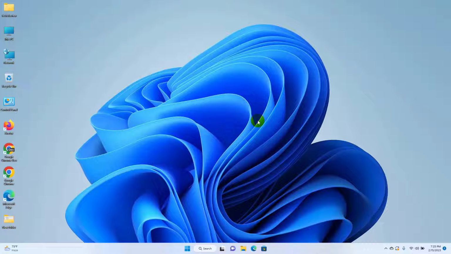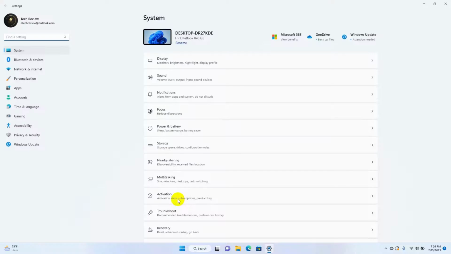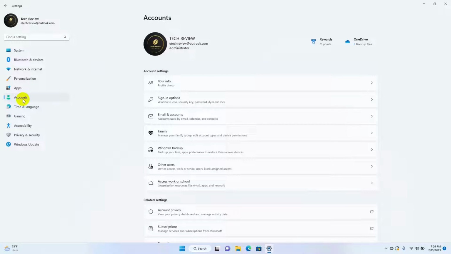Today I'm going to show you how to add Windows Hello face recognition in Windows 11. To set the face recognition, right-click on the Start menu. Click on Settings. After opening the settings, click on Accounts. On the right side, click on Sign In option.